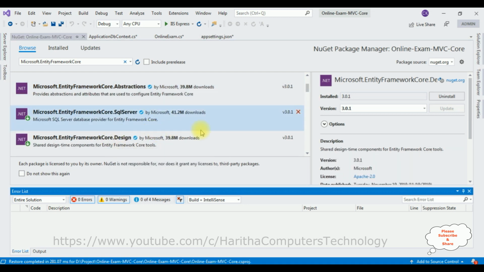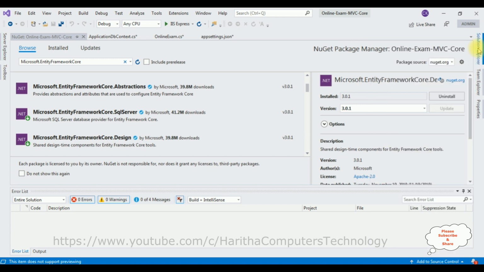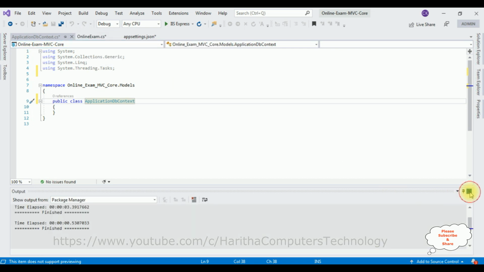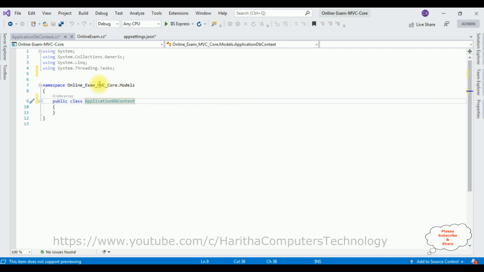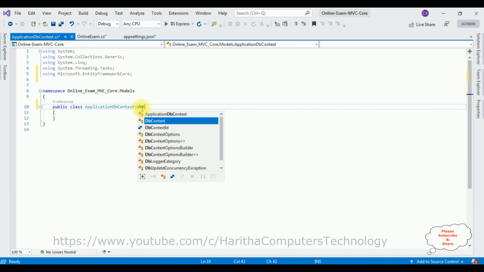Let's check in the Solution Explorer. Notice here we got all the packages installed successfully. Let's minimize the Solution Explorer, close this NuGet package window as well as this error list and the output message box. And now let's add the namespace, using Microsoft.EntityFrameworkCore. Now we'll add that DB context class.